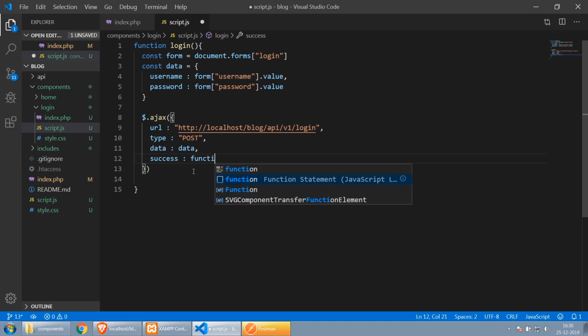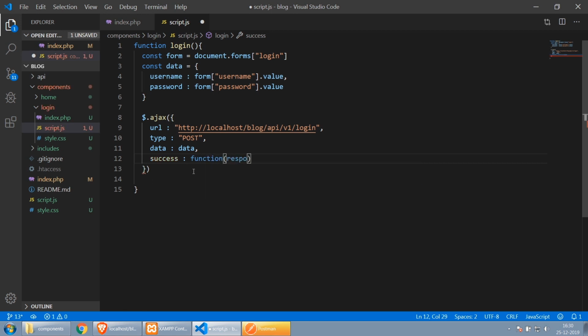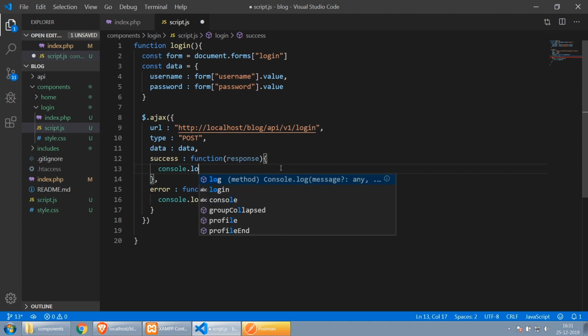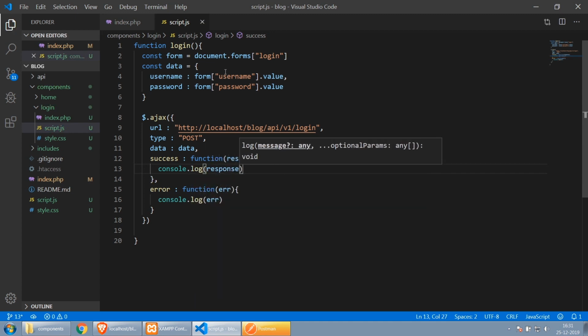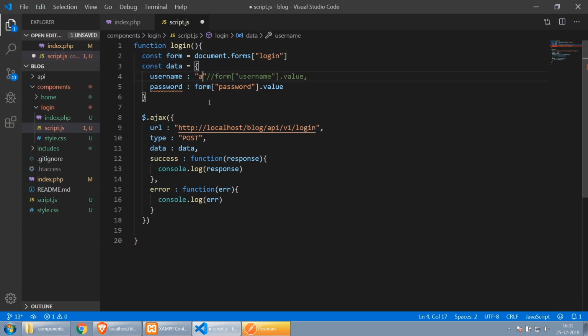a function which is going to take a response, and I'm going to print it like this. And in case of error, I'm going to take another function. Okay, a function, it's going to take an error, and that's it. So here I'm going to console log the error. And here I'm going to console log the response.